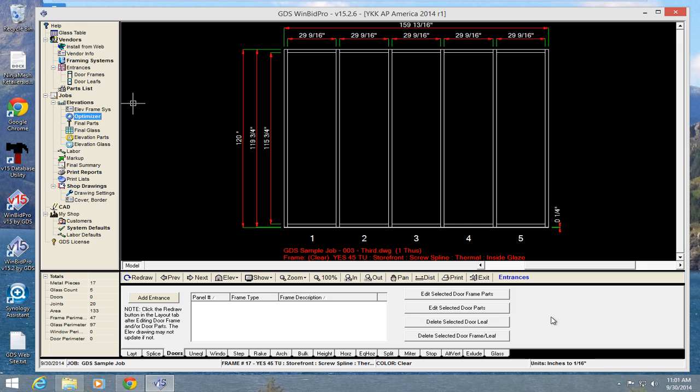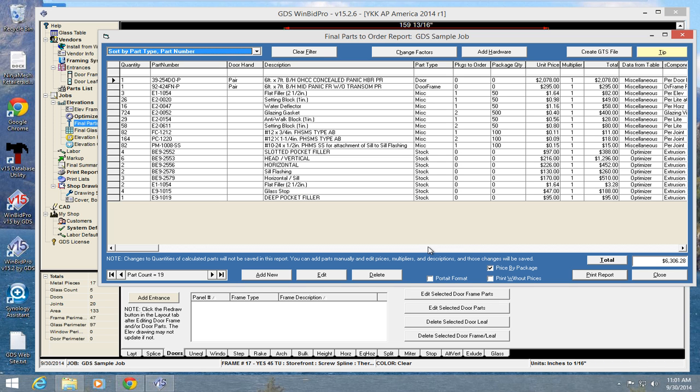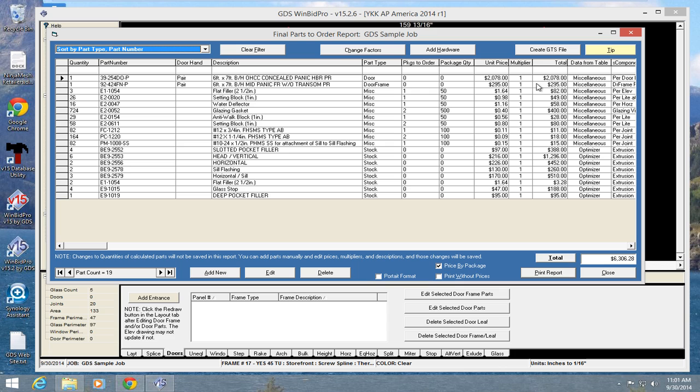Getting into the optimizer and just closing it goes through and updates the final parts and final glass automatically. You can of course go into your final parts and glass and review things or even print that, and that will update the job summary information as well. The other thing I mentioned in the last webinar was making sure your pricing is set, because before you get to your markup report, you want all your multipliers to be good and your glass pricing to be set.